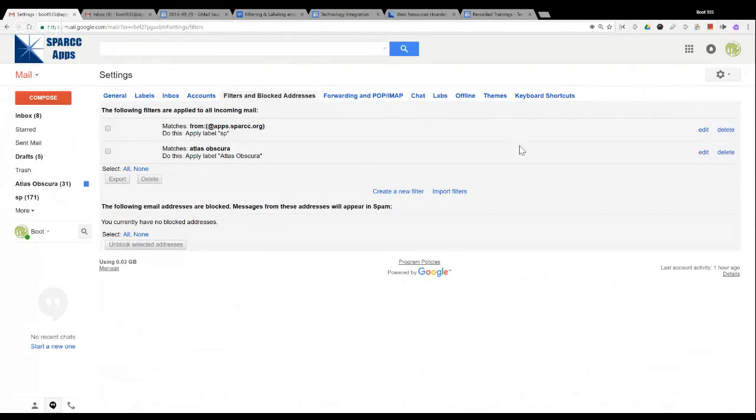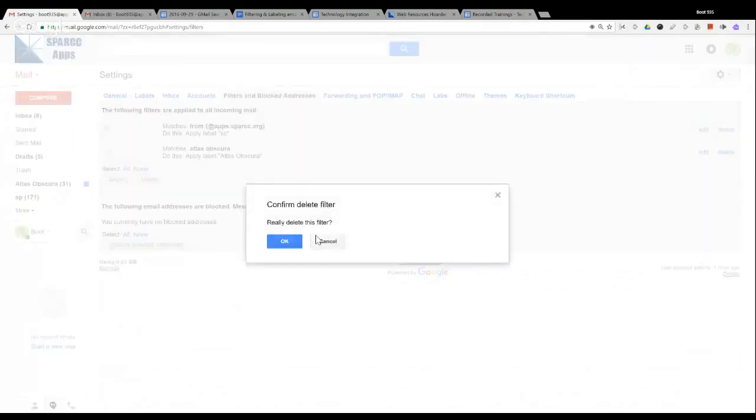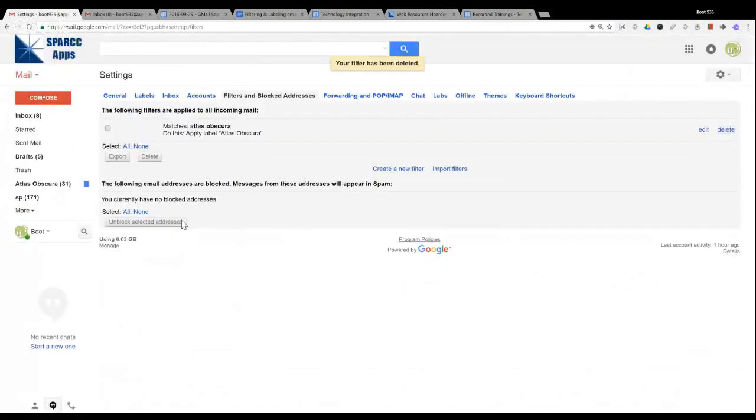I can also delete one if I don't want it any longer. So this SP one, I don't want it anymore. I'm going to hit delete. And it's going to say do you really want to delete the filter, and now there's no SP filter available. The label stays there on the side, but will no longer have the filter automatically working. So again, that doesn't remove the label. That just removes the filtering process.